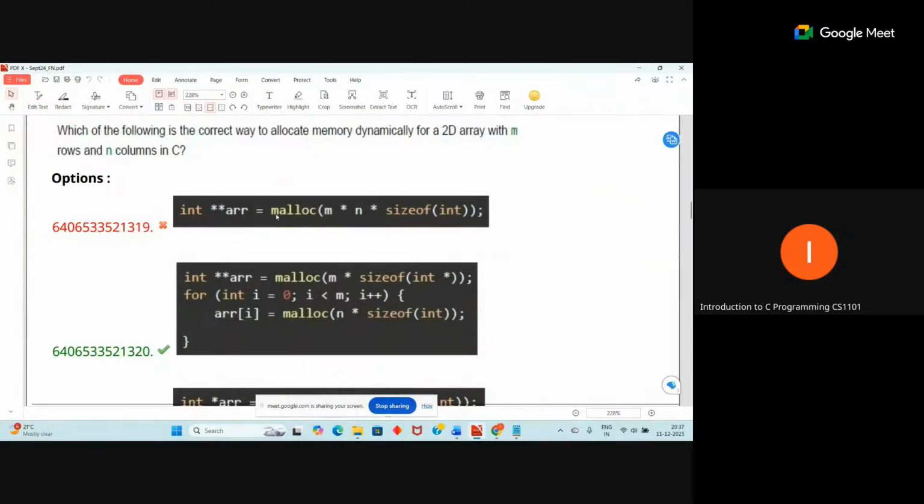So here it is allocating a single block of size m by n. But for a 2D array, how will we distinguish? So this is created like a single dimensional array, continuous. Okay. Whereas we need to be able to distinguish the first row from the second row. So if you want to distinguish the first row value from the second row, then we need to create m pointers. So like this, each pointer is one row, pointing to one particular row.